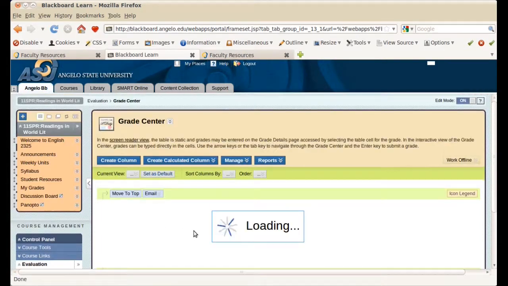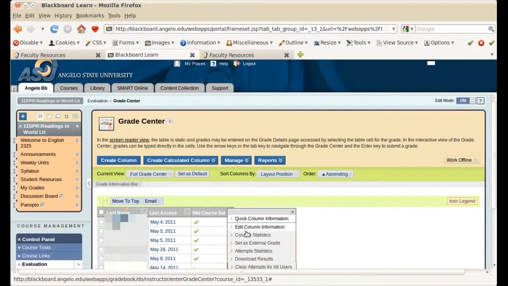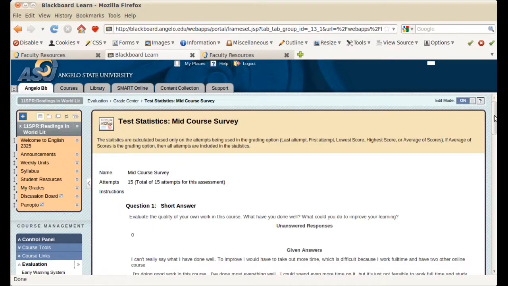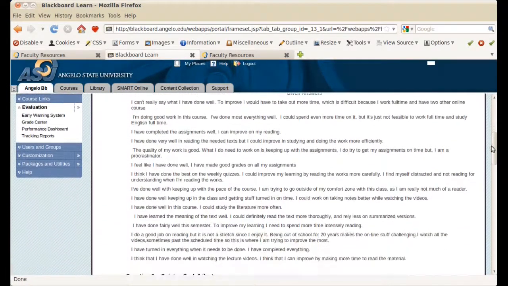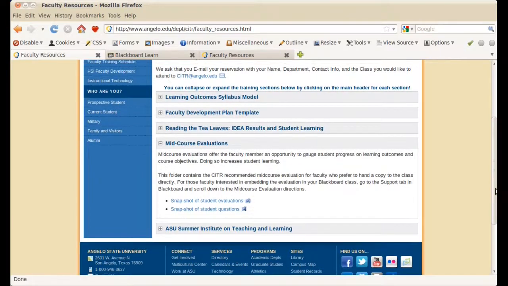and in this course we've blurred out the student names, and I've also eliminated all the other assignments. But you can then go to, well, you see you get a check mark showing that the students have completed this, and then you go to the Midcourse Evaluation, you go to Attempts Statistics, and it gives you the aggregate information that you need to use when you want to find out how the students are doing. So this is the short answer information. These are the opinion and Likert scale information. So again, those directions are relatively easy to follow.